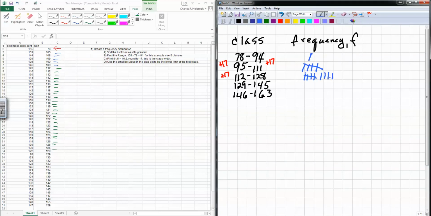5, 10, 15, 20, 25, 26. So let's look at this next one. And we're going to be between 129 and 145. So there's 1, 2, 3, 4, 5, 6, 7, 8, 9, 10, 11, 12, 13, 14. So there's 14 of them there.